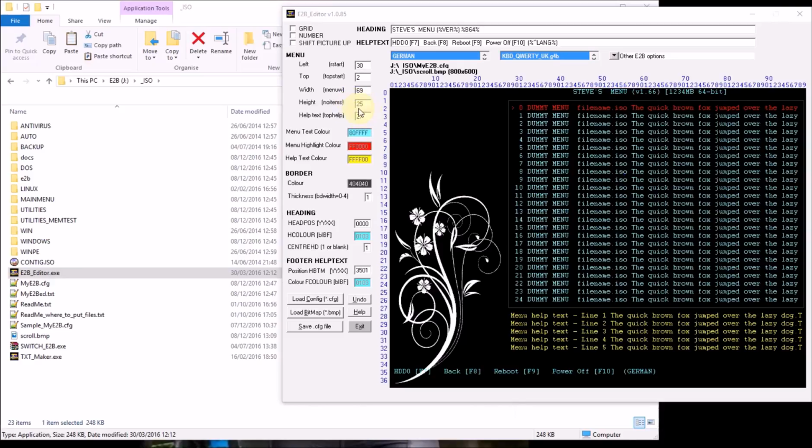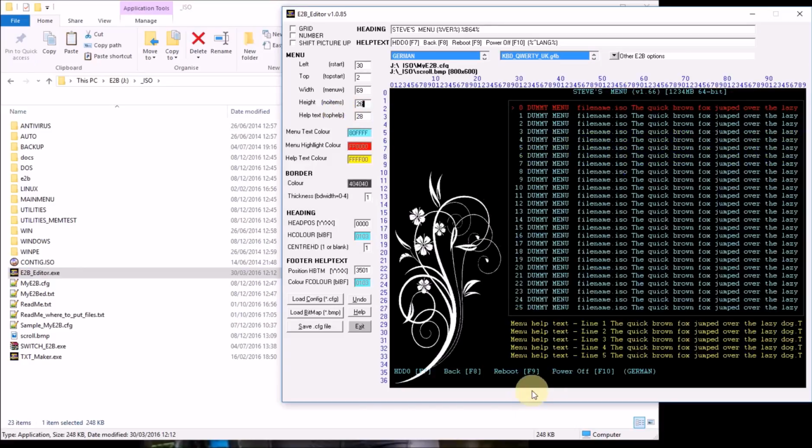The height of the menu is 25, so that'll be 25 items, 0 to 24, so 25 items. We could make this maybe one more. That looks a bit better.